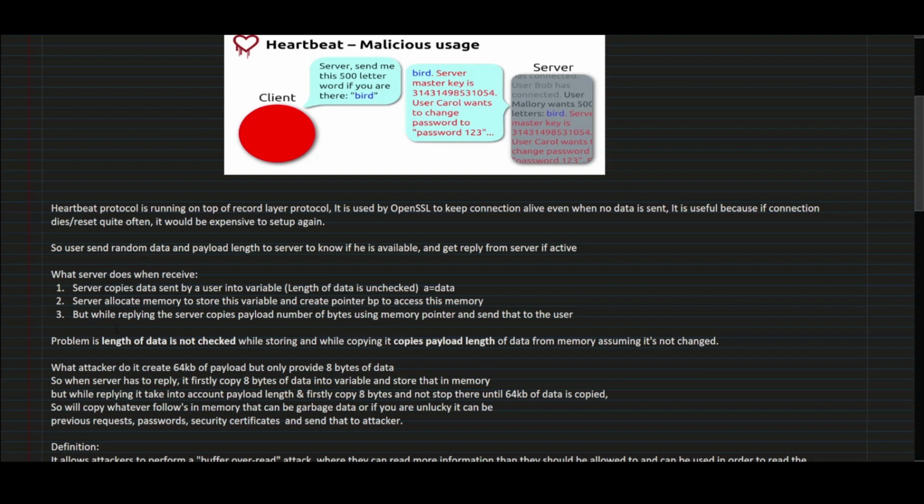So the problem is that the length of data is not checked while storing. You can see that the server copies data sent by the user into a variable. It has not verified the length of the data it has received; it has simply stored that in the memory without checking the length. And while replying, it copies payload length of data from the memory, assuming it is not changed. The server assumes that the payload length it received from the sender's data packet is accurate and copies that much data from the memory.